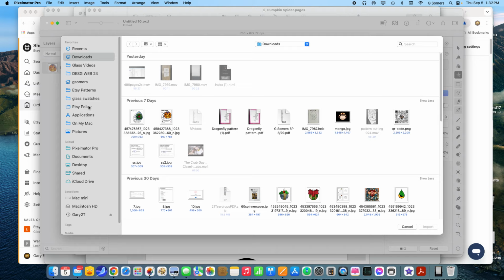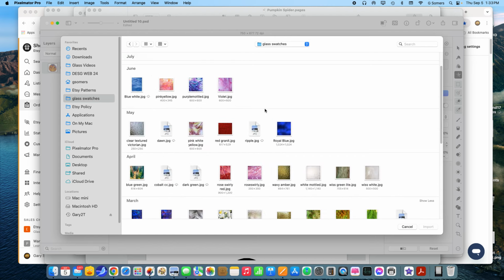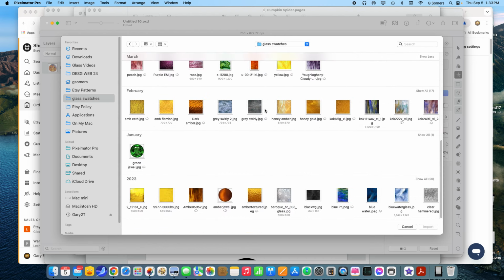And previously I created a whole folder. I called it glass swatches. Basically it's a folder of pasted images or saved images in Pixelmator as JPEG. You could save them in another format, but JPEG works great. It's got all the colors and all that. So you go to glass swatches, and you can see I have a lot of collected images of glass that I had along the way.